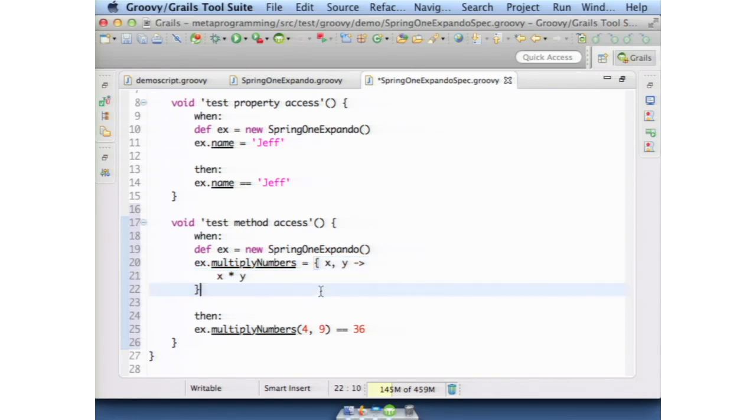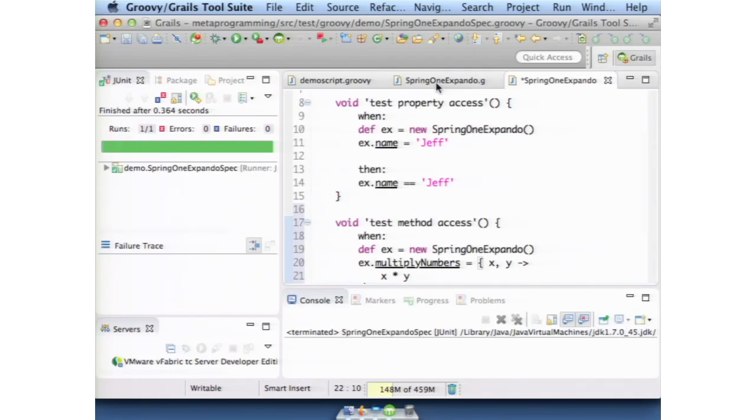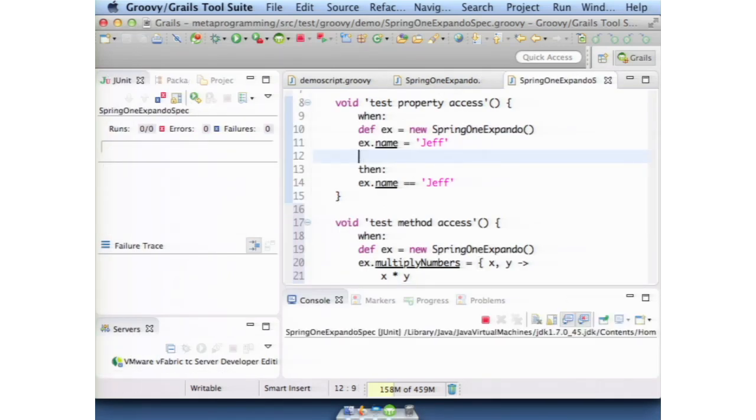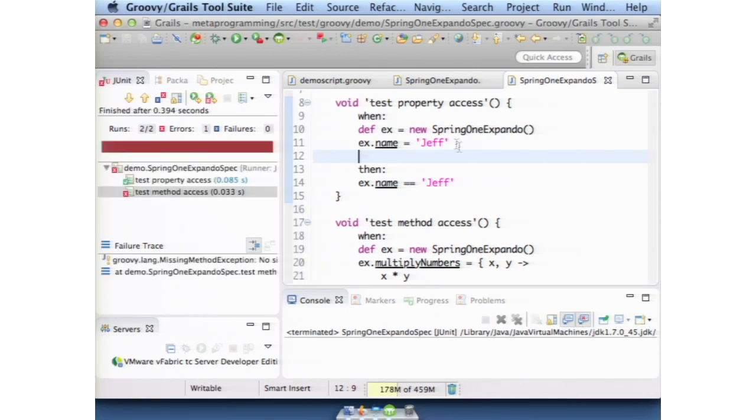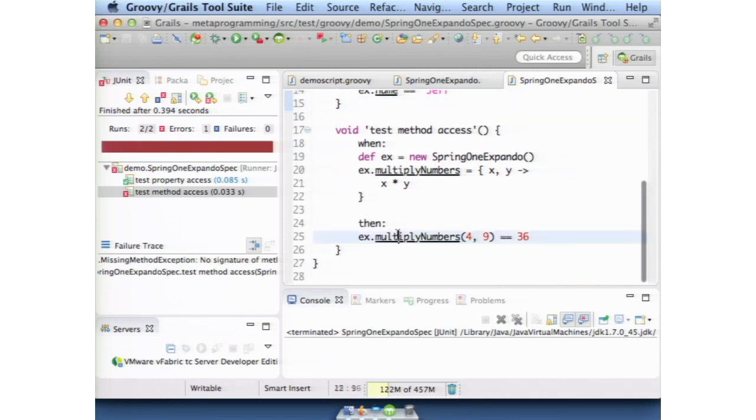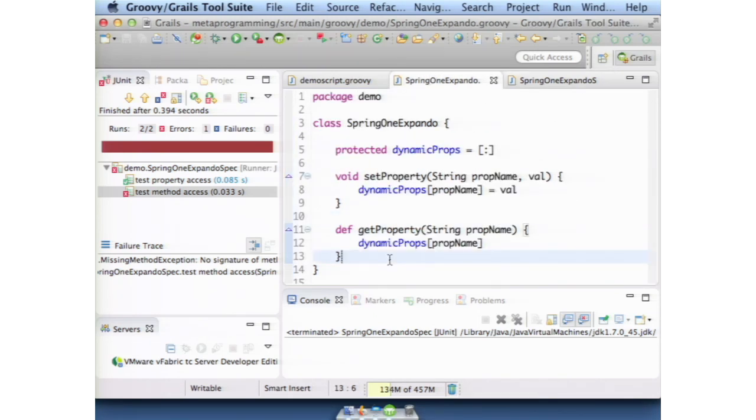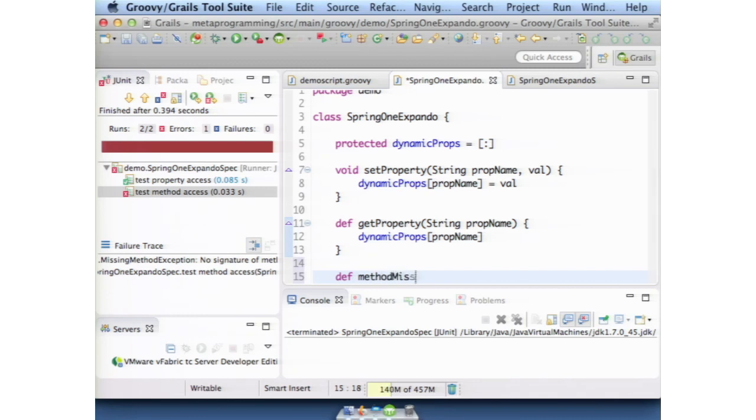You've added a method to this object, and it's as if that's the body of the method, right? So I want to be able to run this and have it pass, and it's not going to pass right now. But we can make it pass with very, very little code. When I ran this test, we got a missing method exception, coming from right here on line 25. There is no multiplyNumbers method in the Spring1 Expando class, so we get a missing method exception when we try to invoke that method that does not exist. But we can make that work by implementing methodMissing.